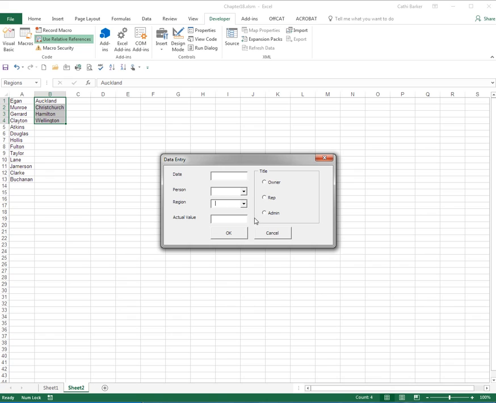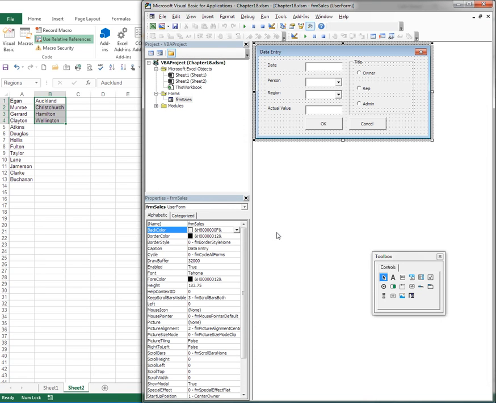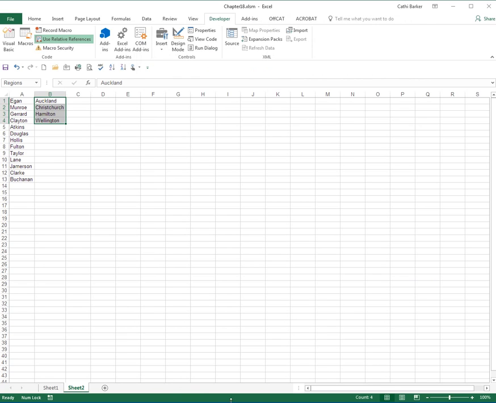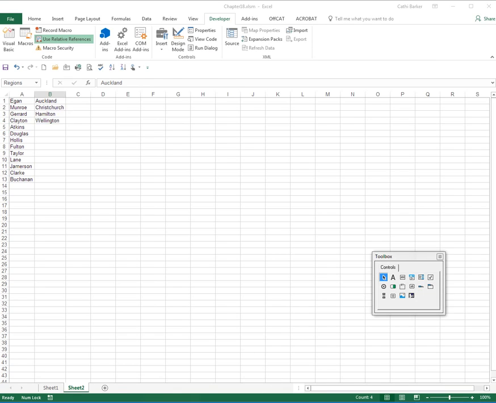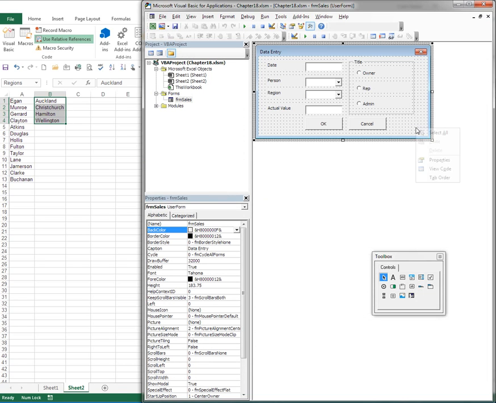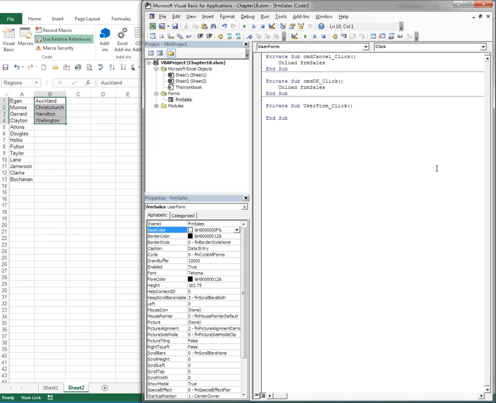So the row source property is extremely important for combo boxes. And I'll save. I now want to set up some variables. So what I'd like to do is go to the Visual Basic Editor and right click a blank part of the form and view code.